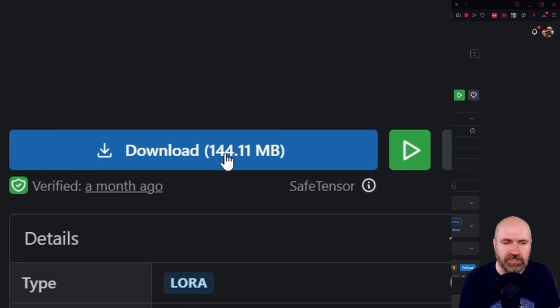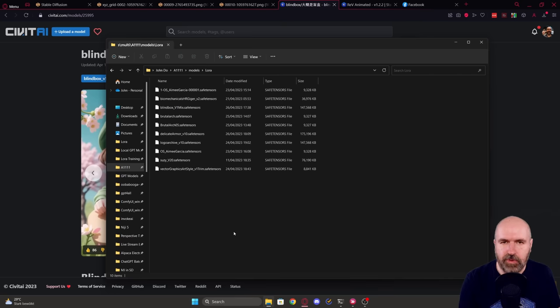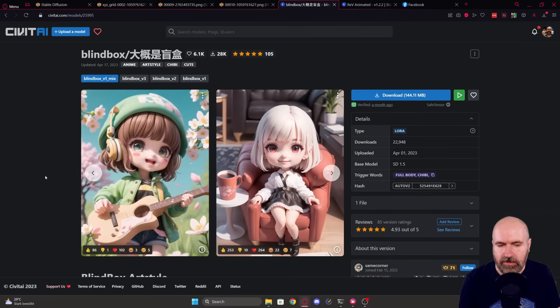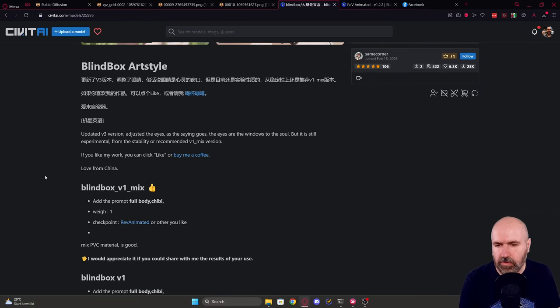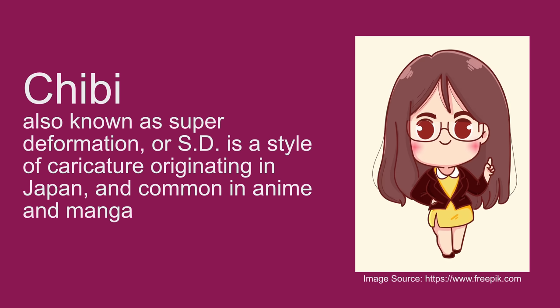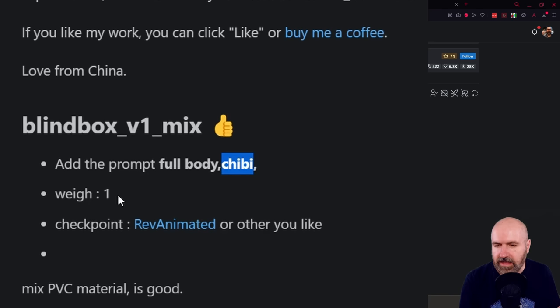And over here you would download that file and you put that into your Automatic 1111 models and Lora folder in there with your other Loras. Now, when you scroll down here, and this is pretty important, you can see here for this specific Lora, add to the prompt full body and chibi, which is this kind of Japanese comic style with the big heads, looks a little bit like a bobblehead figure. Then they say you want to use the Lora with a weight of 1. I will show you in a second what that means.